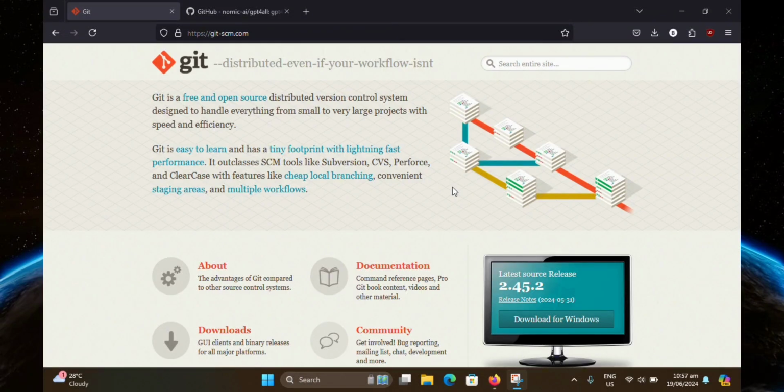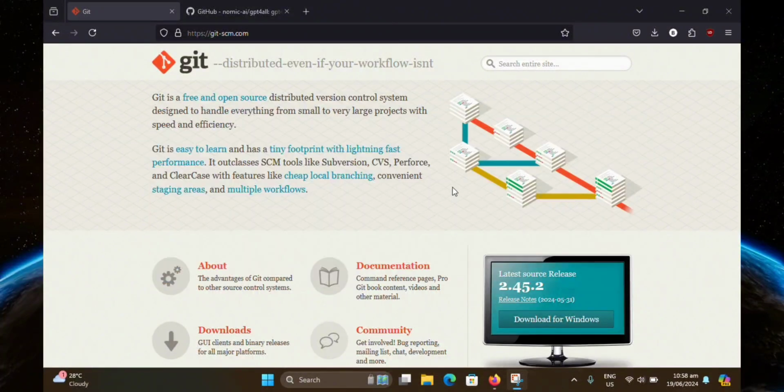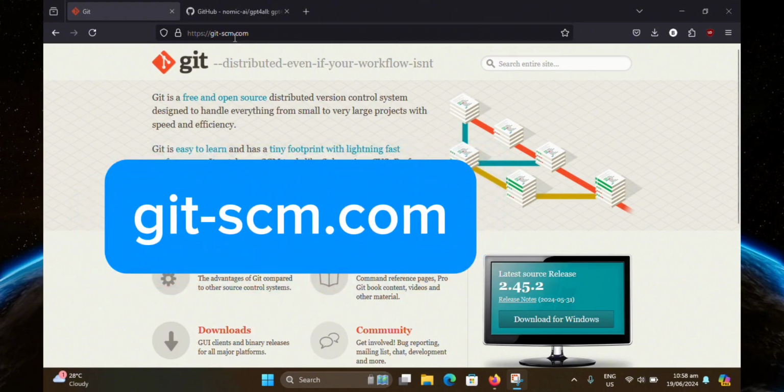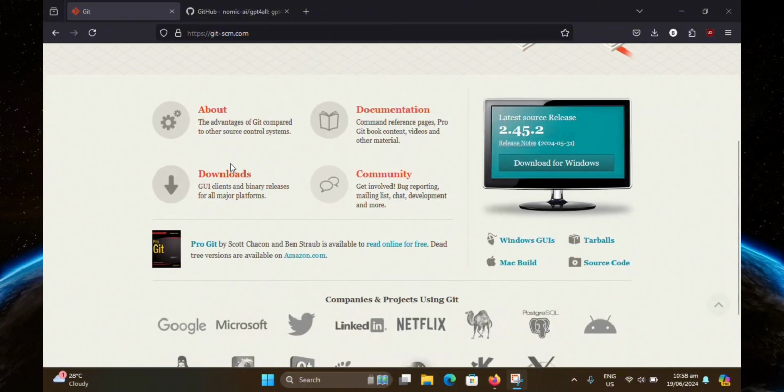In today's video, I will show you how to download ChatGPT 4 on PC. So let's get started. So first, you're gonna head over to this website, git-scm.com. And once you're here, you're just gonna scroll down and click on downloads.